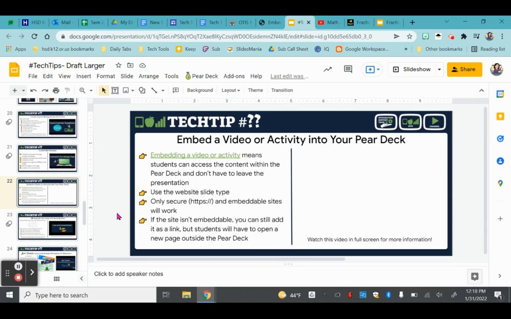Today I want to talk to you about embedding a video or activity into a Pear Deck lesson. Hopefully you're familiar with Pear Deck already, but just a quick review. Pear Deck is an add-on that we have here in Google Slides, and you can add this to any slideshow that you create and make your lesson, your slides, interactive with your students. So it's a great way to engage students. They're able to answer questions directly in the Pear Deck, and you can give and get feedback from your students. So it's a great option to create a more engaging lesson.